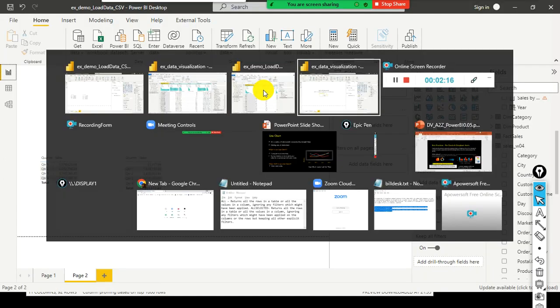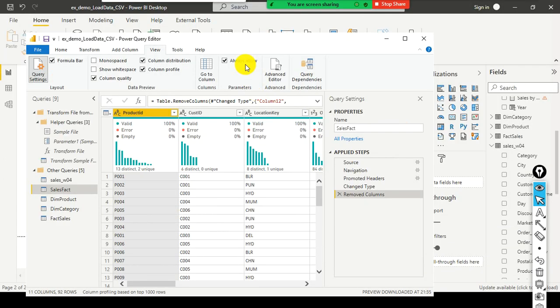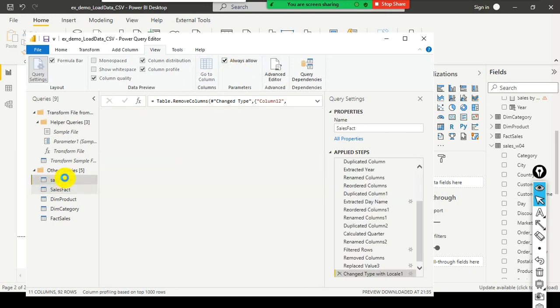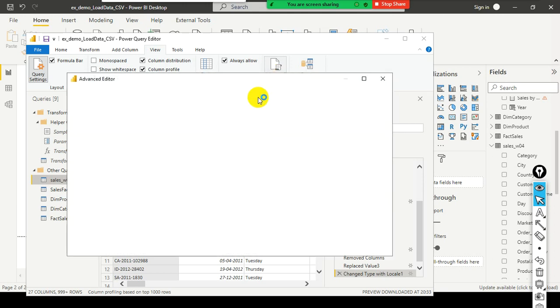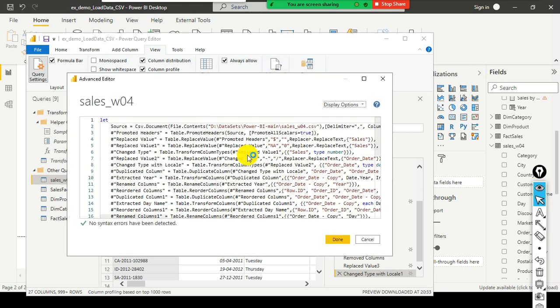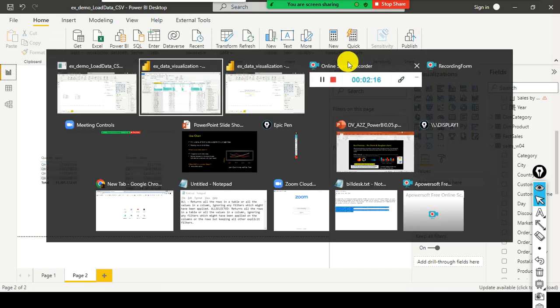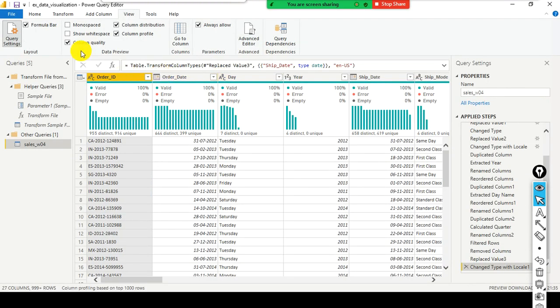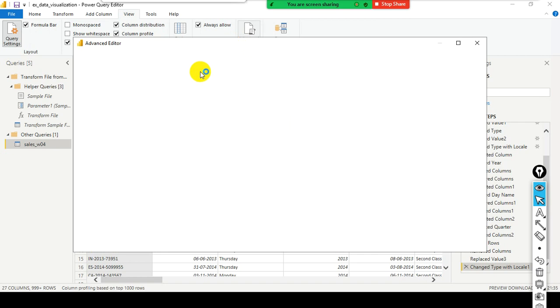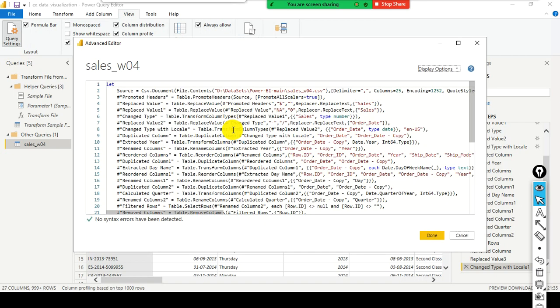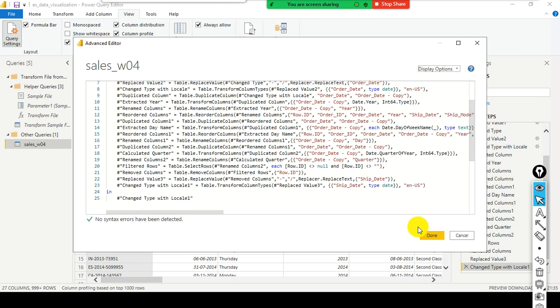Yesterday I did this one here, right? So whatever transformation I did yesterday, you can find it by selecting Sales_W04, going to the advanced editor, and copying all these things. Now I don't need it any longer, so I just closed it and came back to my new report file called data visualization. Here I selected the advanced editor and simply copy pasted all the transformations I did in the last session.